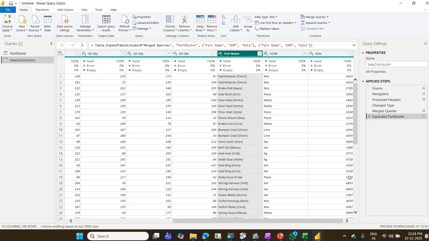So right click on this part master, untick enable load, because we don't want to load that part master, because already we combined it. Whatever the column we wanted, we already merged it here. So no need to load the part master. So as of now, I will save this file, close and apply, and I am saving the file. After the break, we'll see how to use the other formulas and functions in this Power Query also. I think we should have completed this before the break.